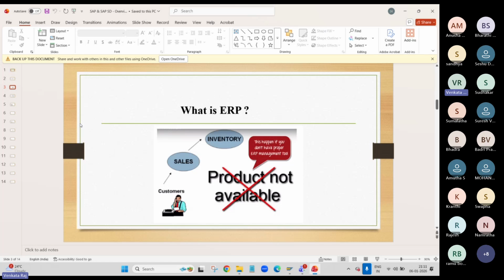For example, we'll take a company that is manufacturing and selling one product. Let's assume a situation where they have not implemented an ERP. What usually happens in real time: the customer will call the company and give a list of products, saying they need this many products in this much quantity. They will call the sales team. After getting confirmation from the customer, the sales team will check the inventory. Inventory is a place where the materials are stored. In the inventory, they find they are running out of stock. At that time, what will happen?